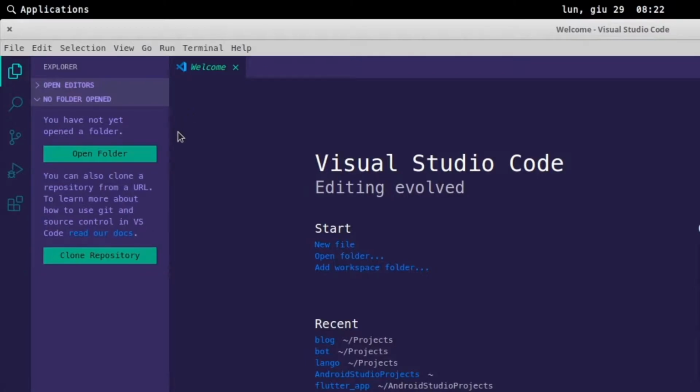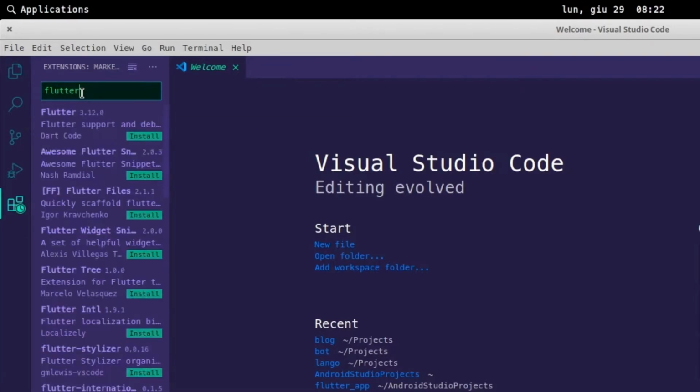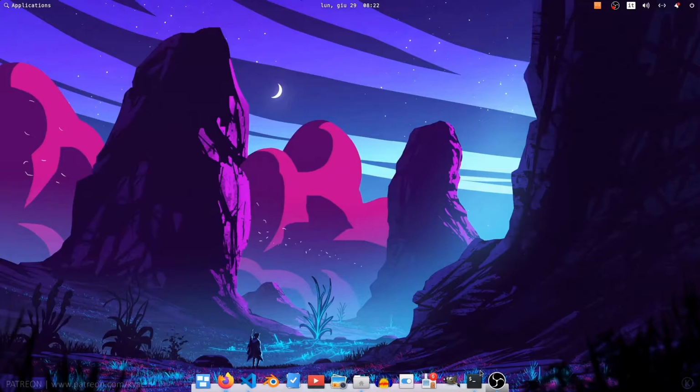So let's open up Visual Studio Code. And to do so is absolutely easy. You just have to go into extensions, type Flutter, and install. Yeah, it's as easy as it is.